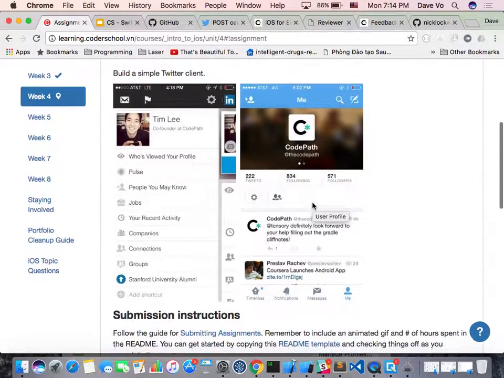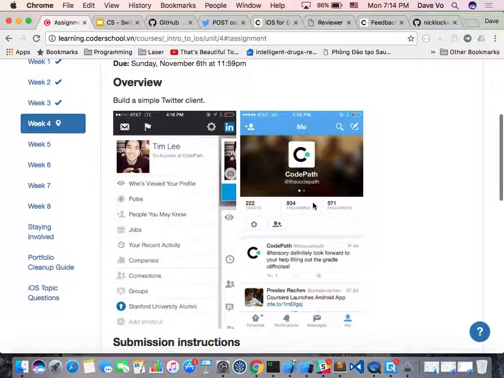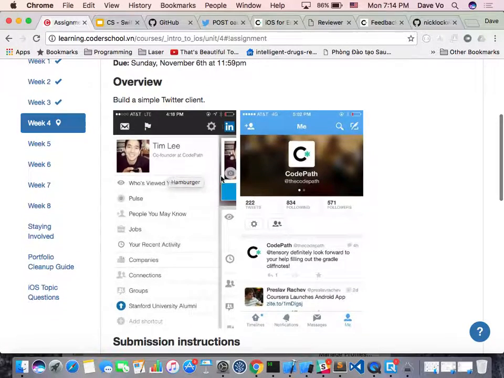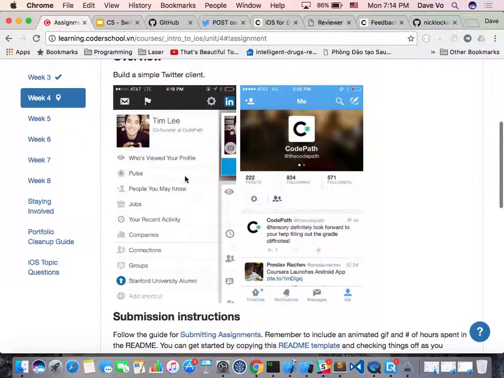Take a look at this one first. The assignment for week 4 is that we continue to work on the Twitter app, but then we create a home profile. If you look at this, we create something like you see in the first image. We call this a hamburger menu. For example, like Facebook, when you swipe from the left, you see a menu over there. That's what we call the hamburger menu.